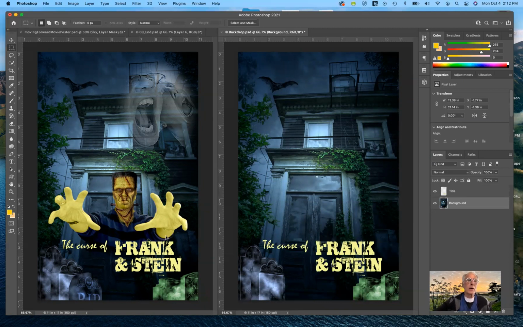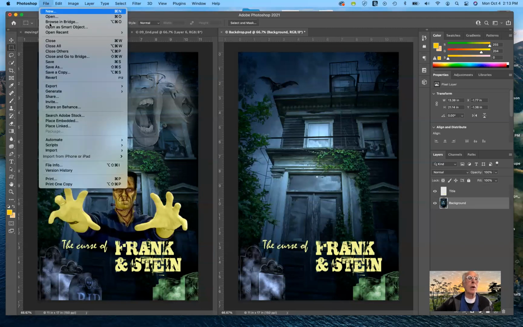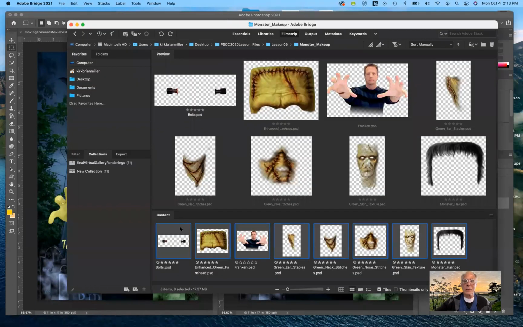And to do the next step, to do it efficiently, that is, under the file menu, you need to browse in Bridge. And you need to have access to Bridge. There's a really neat feature in Bridge that I want to show you that I think is probably one of the most important aspects of this particular lesson.